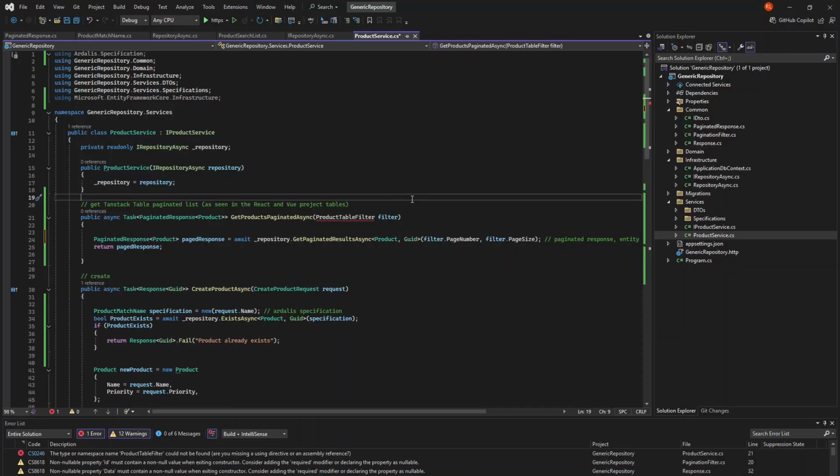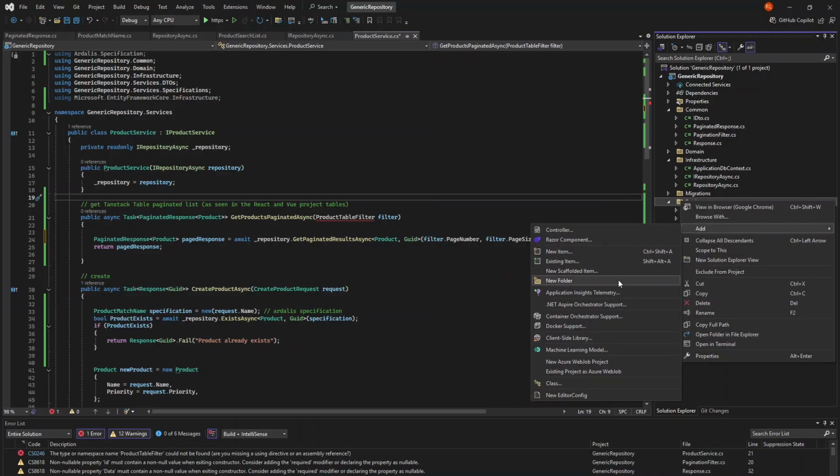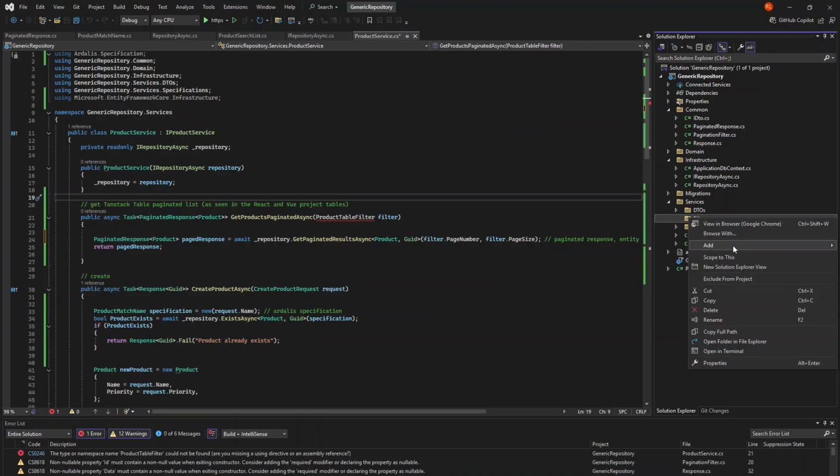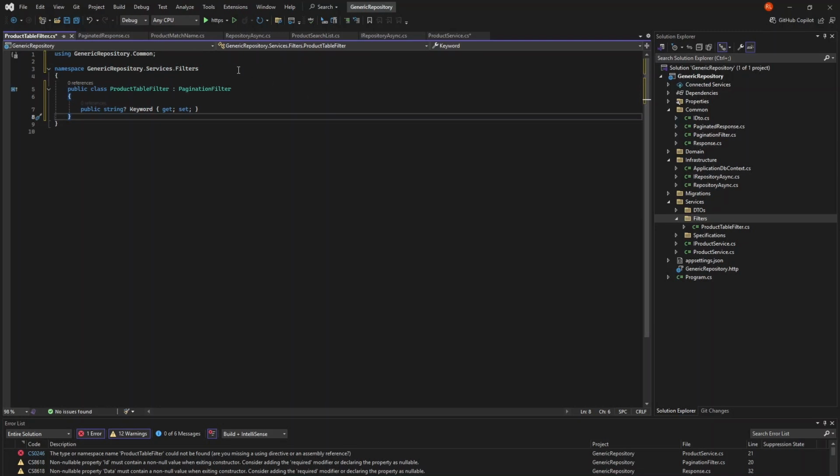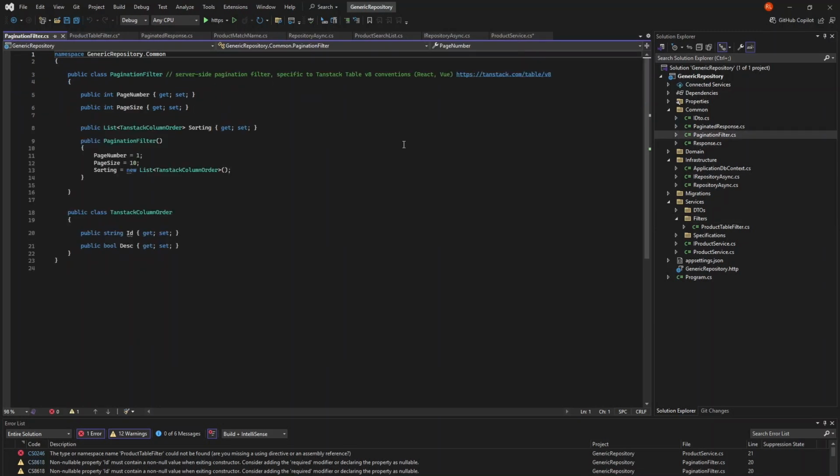So let's go see now how that looks when we use it in the product service. Let's create another folder. Let's call it filters, and let's create a class. Product table filter will inherit from pagination filter. Pagination filter is going to take a page number and a page size.